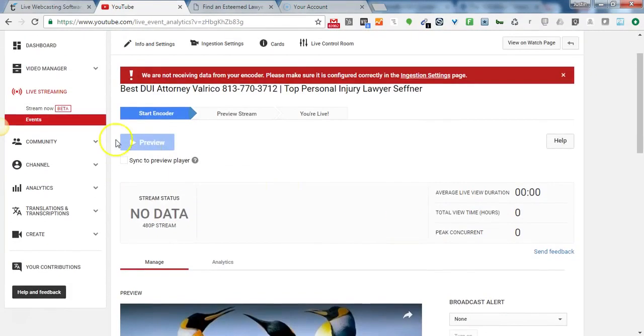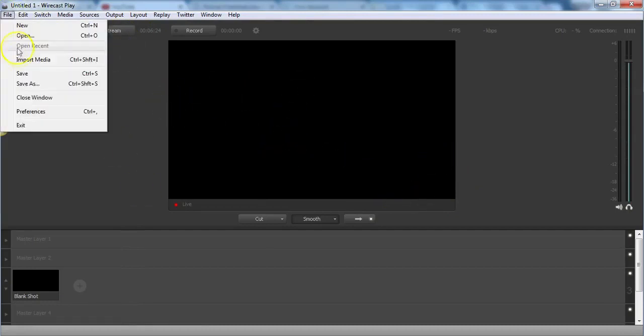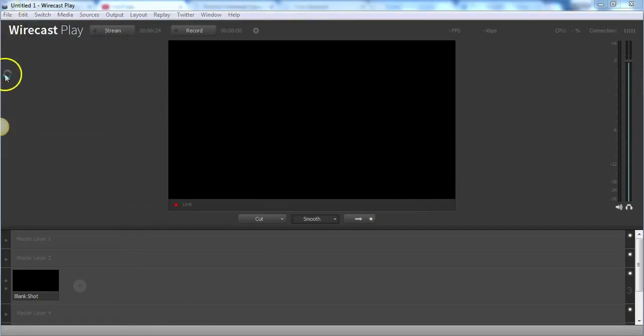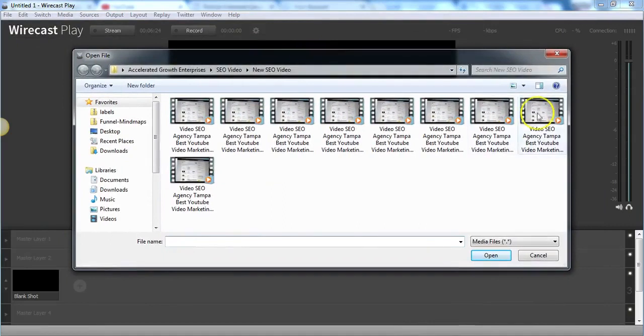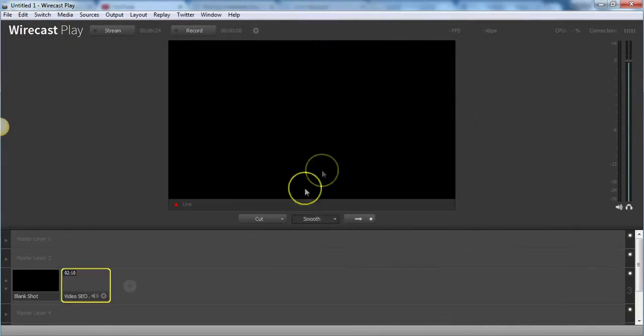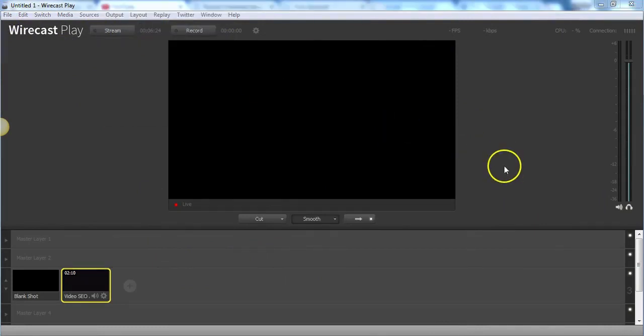So what we want to do next is we want to go to Wirecast. This is the software that we downloaded. First thing we want to do is go ahead and import media. So you go File, Import Media. And that's what's going to allow you to select the video that you want to rank for. Now, obviously, I'm doing this for an example. So I'll just choose a video from my computer. Then we hit Output and Output Settings.